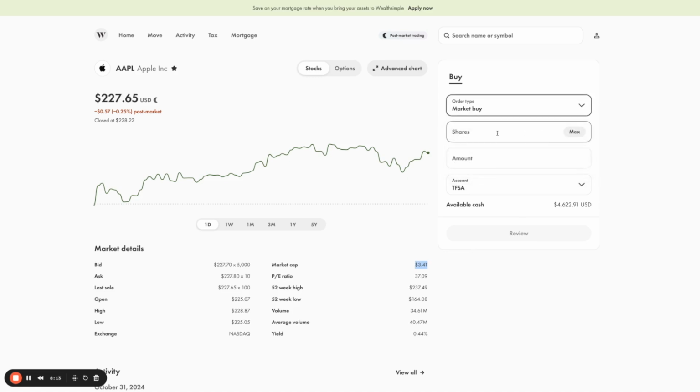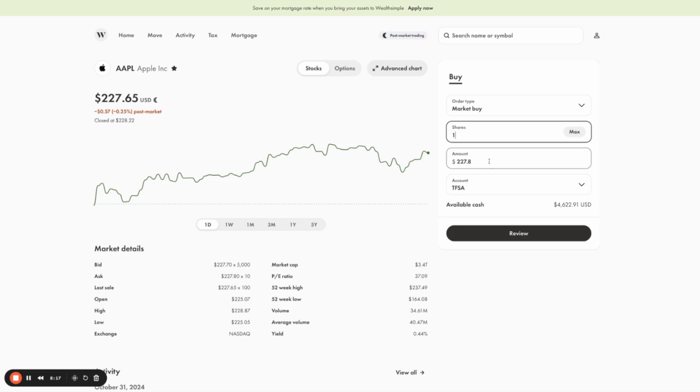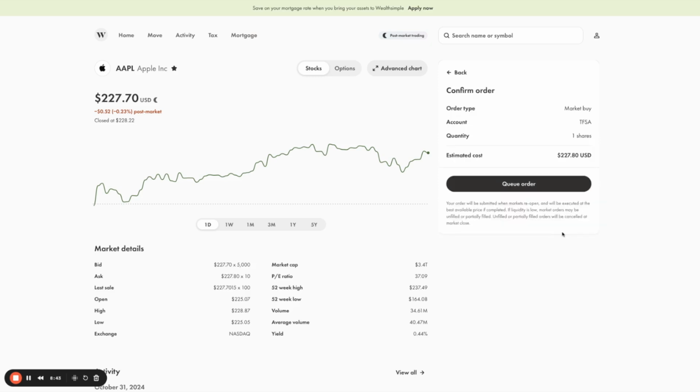And I'm going to enter the number of shares I would like to buy. So I'll select that as 1, which amounts to $227.8. And over here, you're going to select the account, which is where the money will be withdrawn from. So in my case, I've added money hypothetically to my TFSA account. So this is where money will be taken out from. And this is the available cash I have, so I can definitely afford this. So I'm going to click review. Over here, you're just going to confirm the details and the order will be placed.